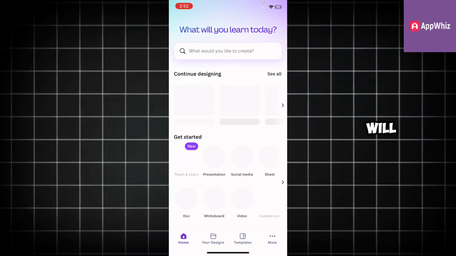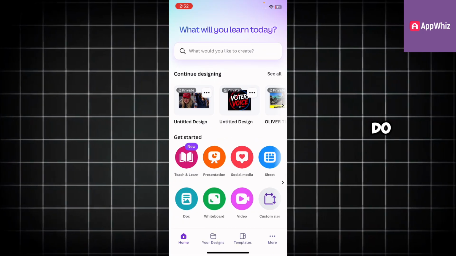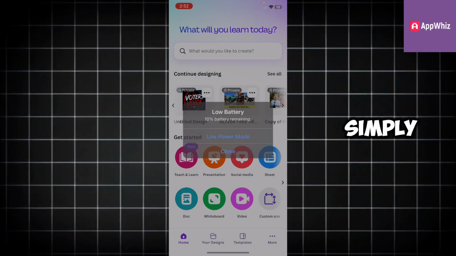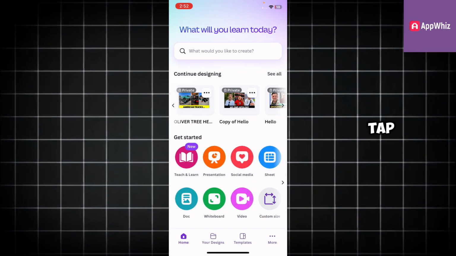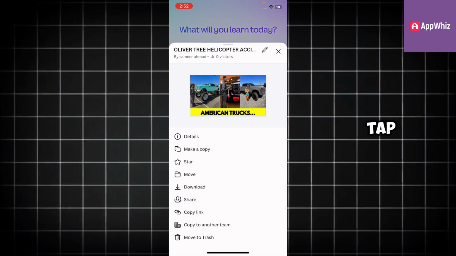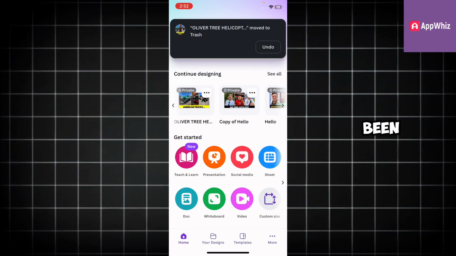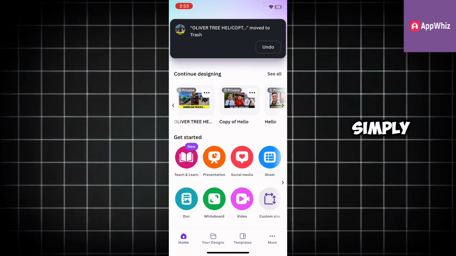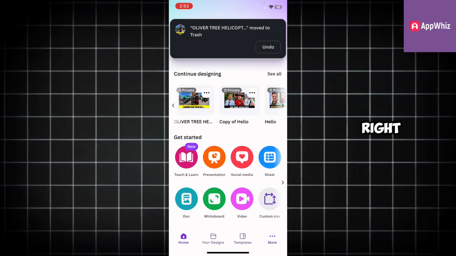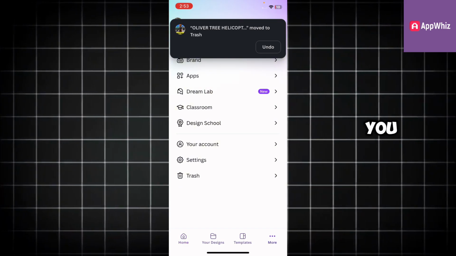Once you are in the Canva app, this interface will appear. Here what you need to do is simply tap on the three dots, then tap on move to trash, but it has only been moved to trash. Now what you need to do is simply tap on the three dots in the bottom right corner of the screen, and here you can see the trash.